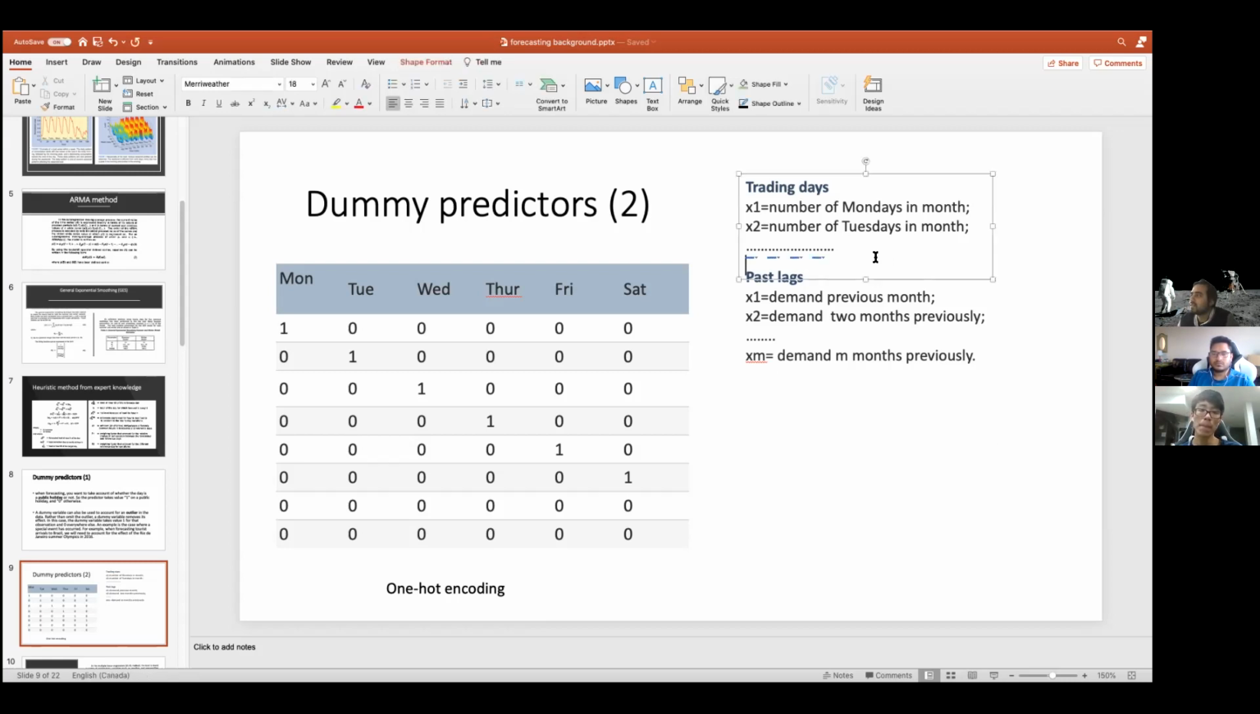Then I have also included other ideas. Suppose trading days. Sometimes trading days can be a good feature. Another feature is the number of Mondays in a month. If you have 31 days, sometimes there are 5 Mondays, which can have a little bit of impact. So sometimes people include it, especially in sales forecasting. Suppose you are forecasting monthly sales for, I don't know, maybe some soft drinks. How many Mondays in the month can be a good predictor.